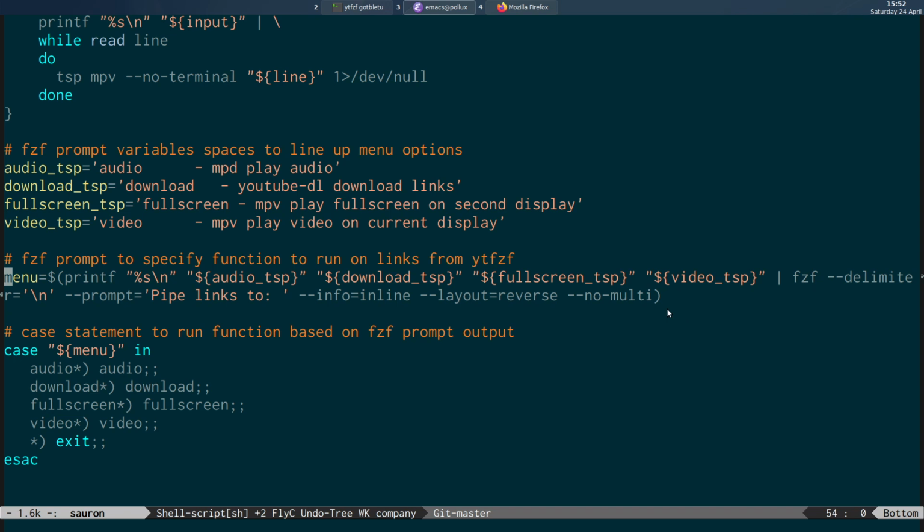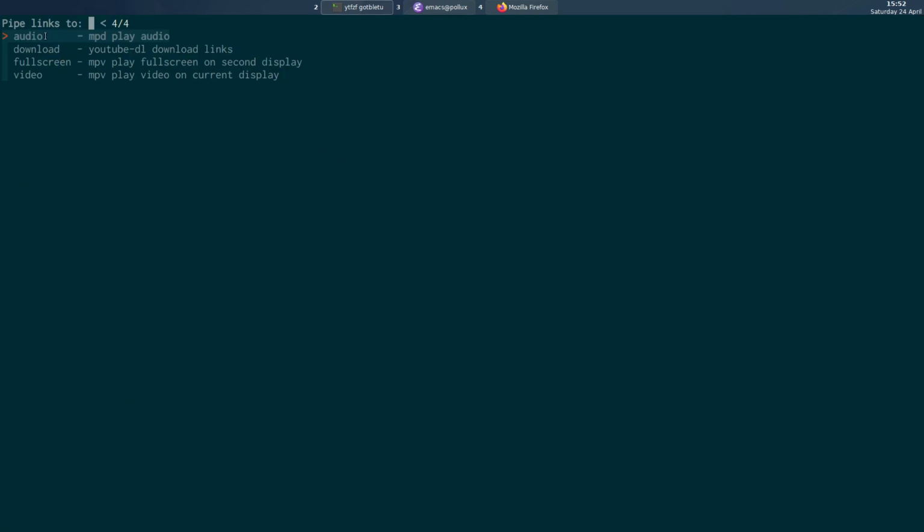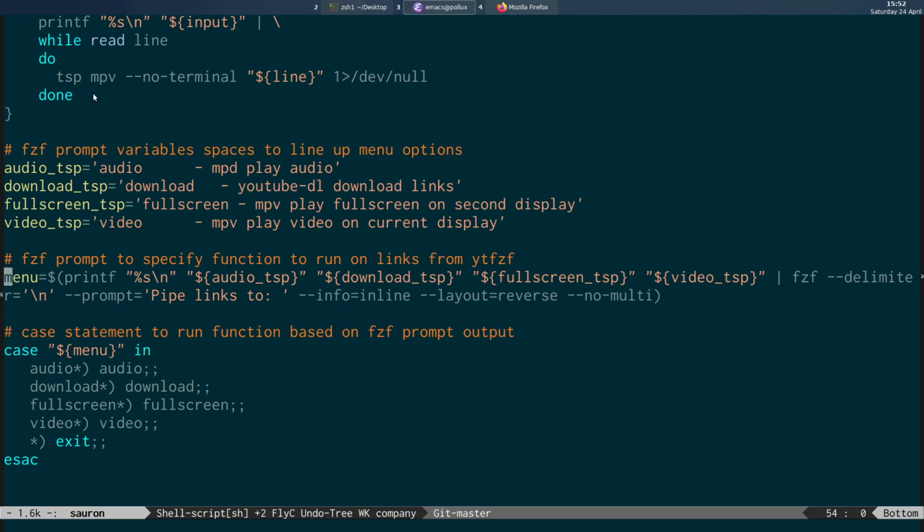Basically, the output is going to be whatever you've selected. So we've got audio, download, full screen or video. These are the options here, and based on what you've selected, we're going to run a particular function. So let me just exit that. What we've got down here is a case statement, and you can say case menu in. Menu is the variable for the FZF prompt, showing those audio, download, full screen, video options.